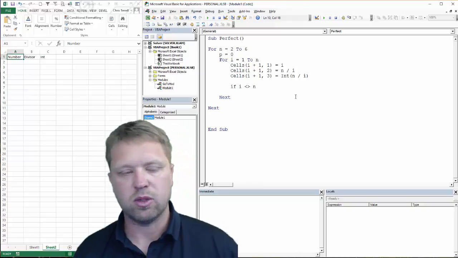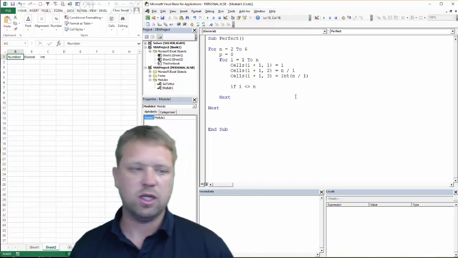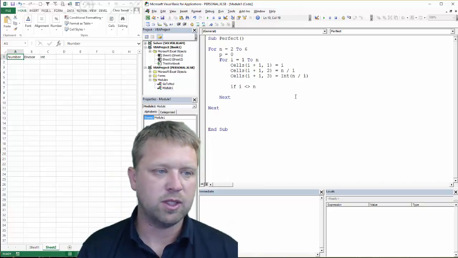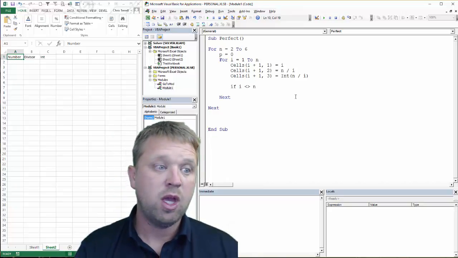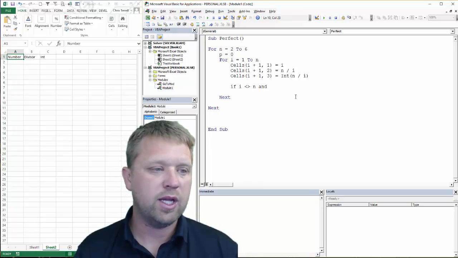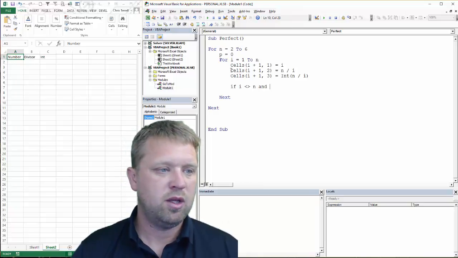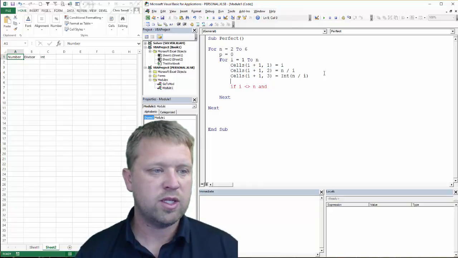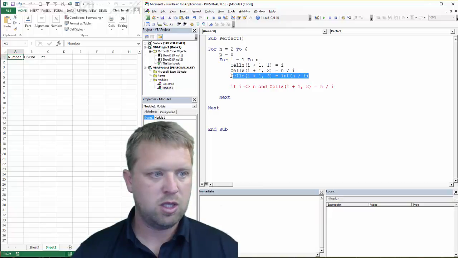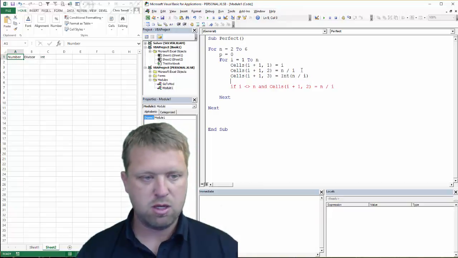The only reason I know that is because I was trying to write this up when I was studying for this, and I found that I was doubling my numbers. So I was able to figure that out in this piece. So if I is not equal to n, we're going to say this, so we've got a nice little if statement.